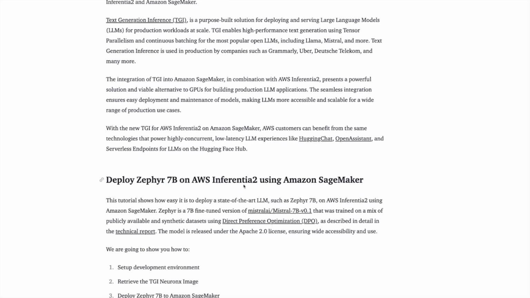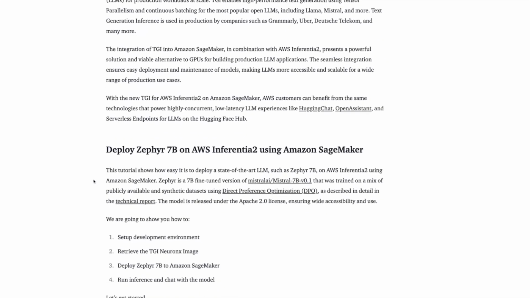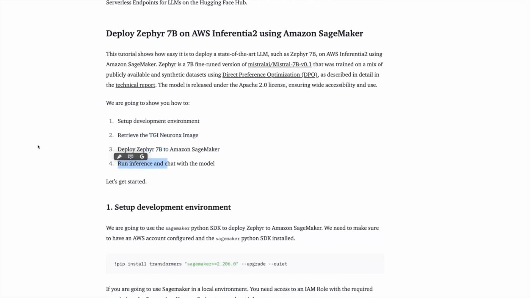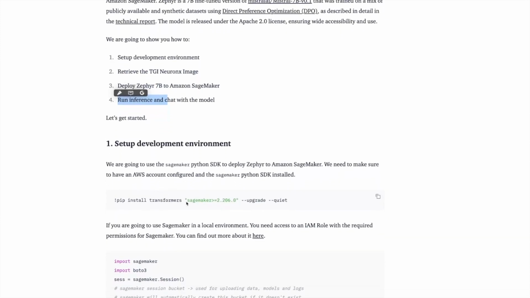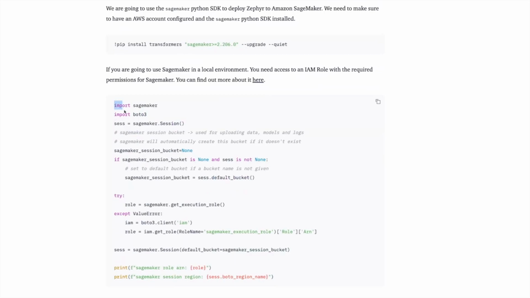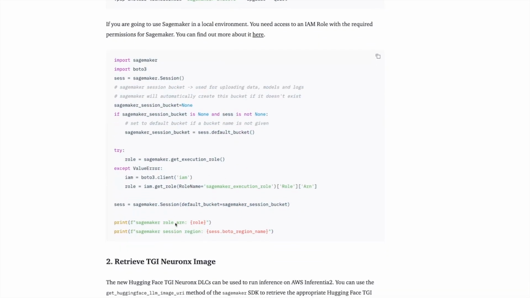Here it provides an example of deploying Zephyr 7 billion on AWS Inferentia. There are 4 main steps, which are the development environment setup, getting the TGI Neuron image, and then deploying the model and running the inference. For the environment setup, like any other model in Hugging Face, you need to install the transformers library. And because we are working on SageMaker, you need to do some setup for SageMaker in terms of the role and the region that you're going to use.